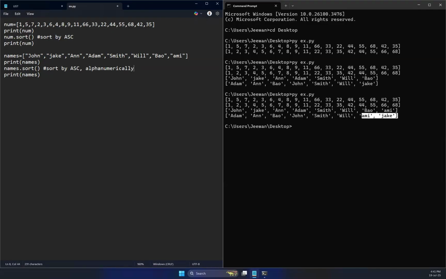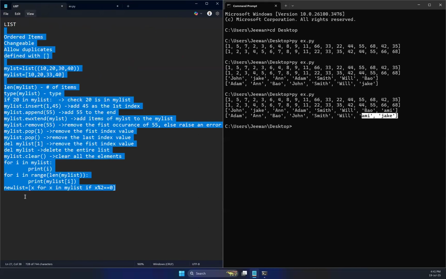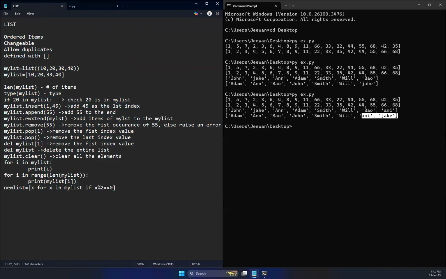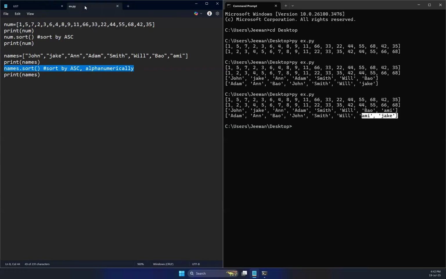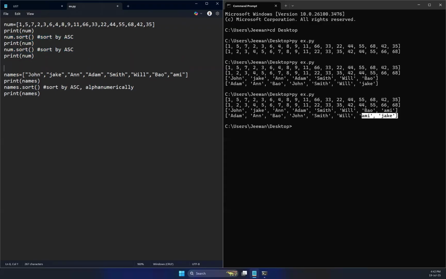Right now, if you want to sort in descending order, let me have this as well. We have my list dot sort, which sorts ascending alphanumerically. Now if you want to sort in descending order, how can you sort descending? Then you need to have reverse equals true.